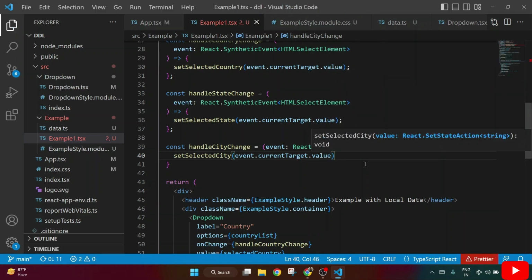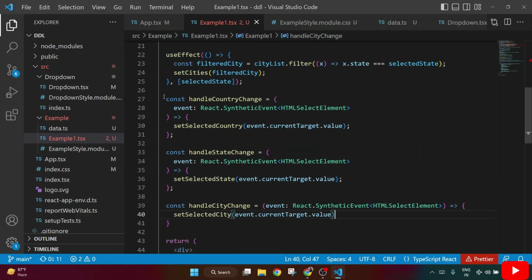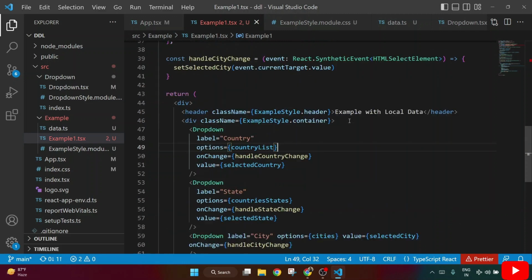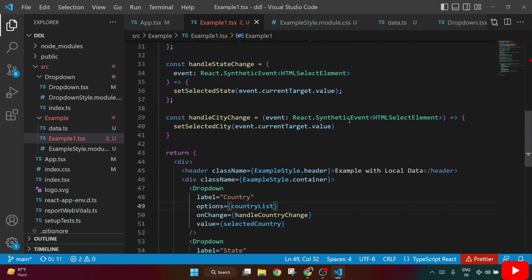Okay, if you are thinking we are writing a lot of similar code like this and this, I will recommend you create a custom hook for this, and for that I have already created a video on how to create custom hooks. So it will save you a lot of effort at this place.